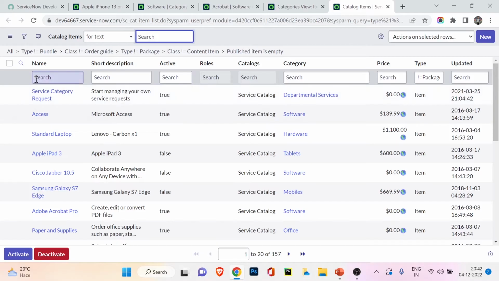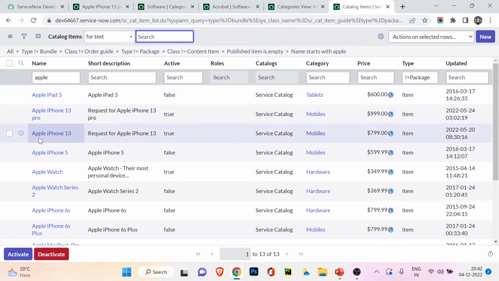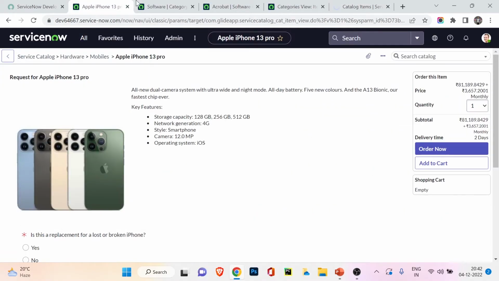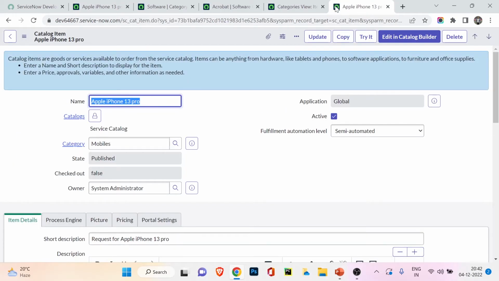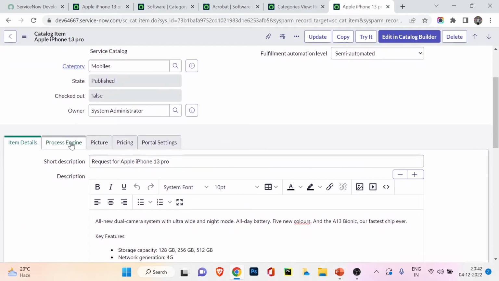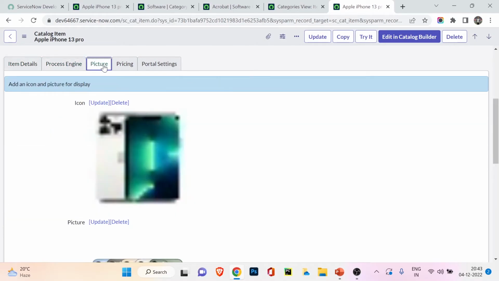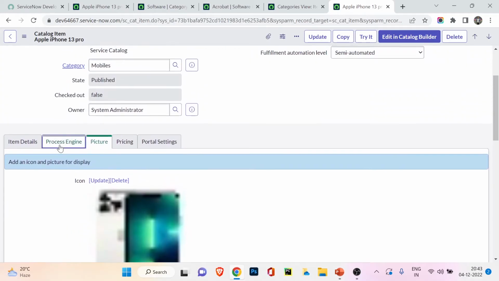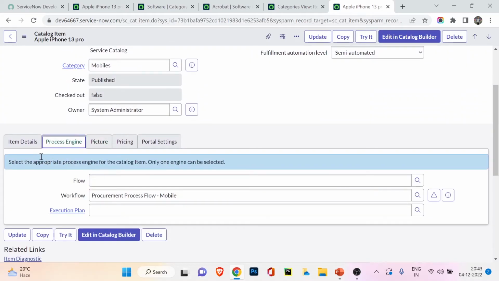So don't worry, I'm going to go to the catalog items. I've opened it here. I'll search for Apple, and I will go to the Apple iPhone 13 Pro that we were just checking in our self-service catalog. So I'll go here. You can see again item details. You can see the picture, pricing also. Picture is there here, right? Process engine, now this is something I will talk about later.